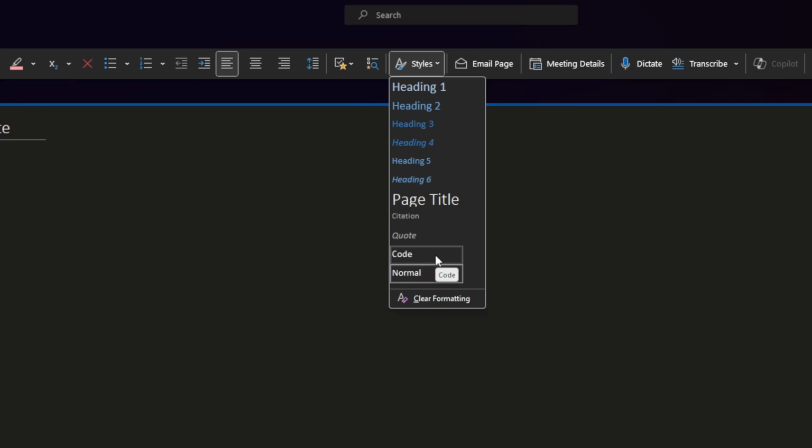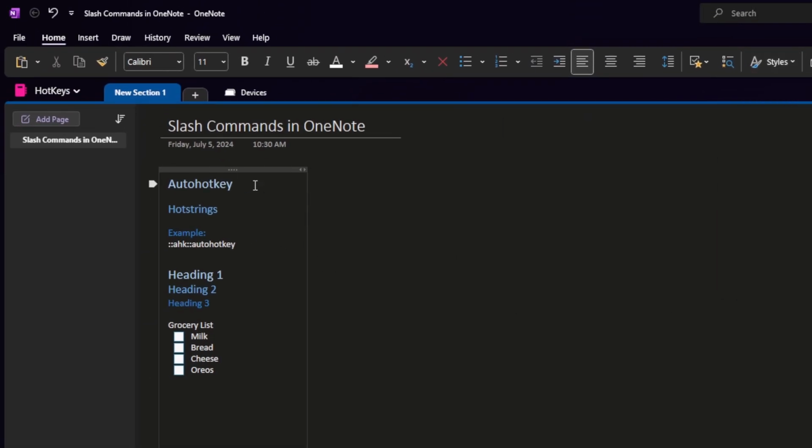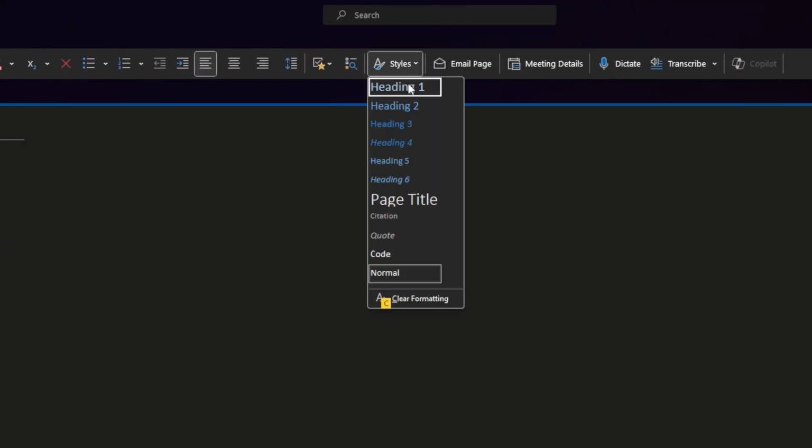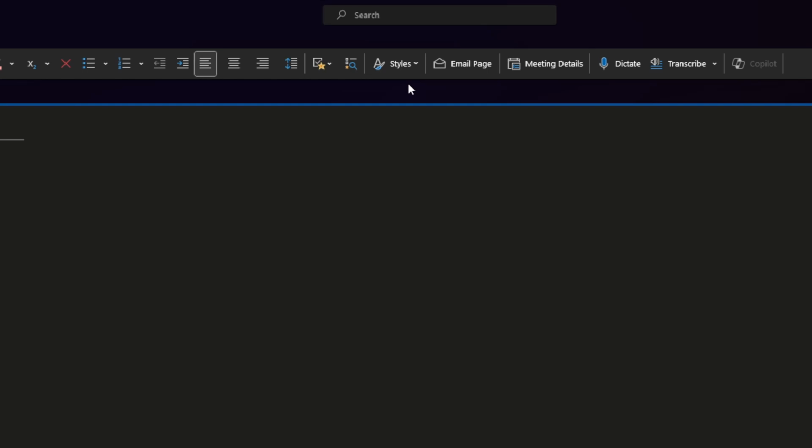One way to do that is by traversing OneNote's menus using the Alt key. So if we press Alt, you can see that we can then press H and then L to select styles. And now I can move up and down with the up and down arrow keys. So if I go up 3 times and then select Enter, I have selected the code style.